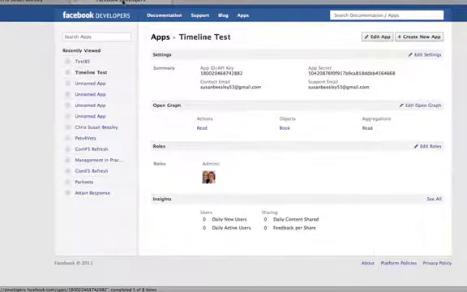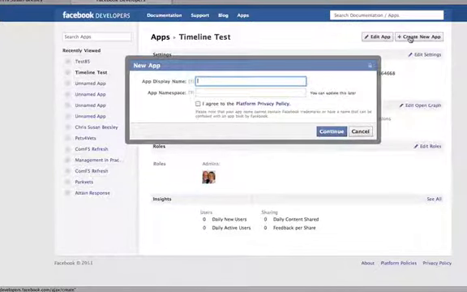Now, I've already done that, so I can't physically show you that, but you just agree to that, and once you've done that, you are going to get to a screen somewhat similar to this, and you are going to go and create a new app. So I'm going to click on that and show you what sort of box you will get up. You will get up a box like this. So give your app a name. You might want to call it Test Timeline, whatever you want.